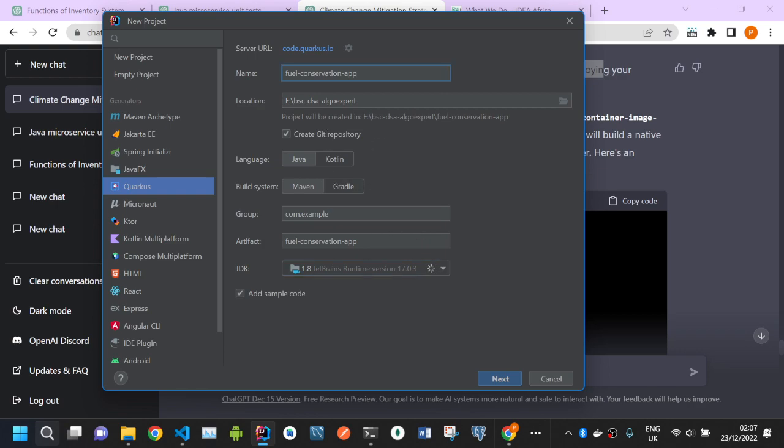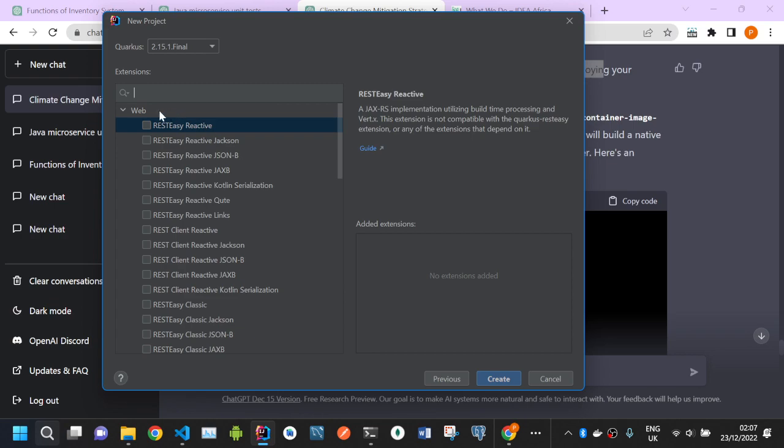ID. I think I've given it. Let me just give it ID Africa. So it's org.idea.africa. So that's our organization. Let's create that. So this one we are going to do?